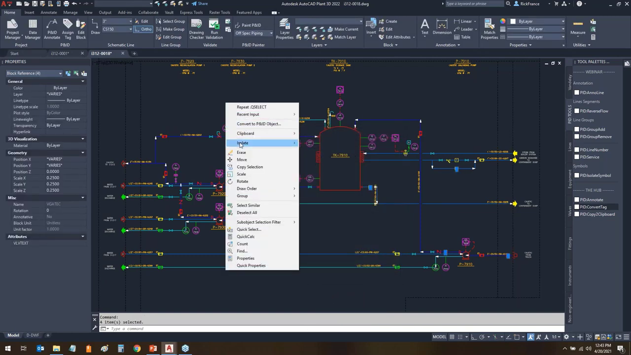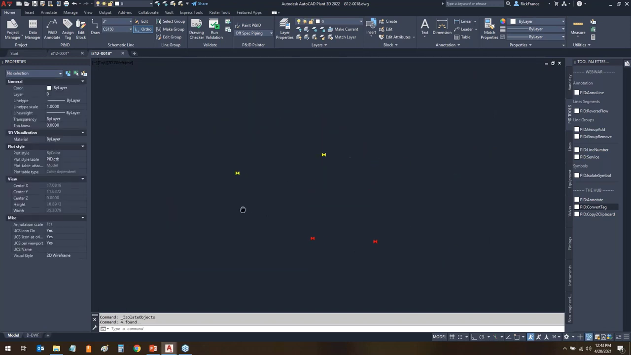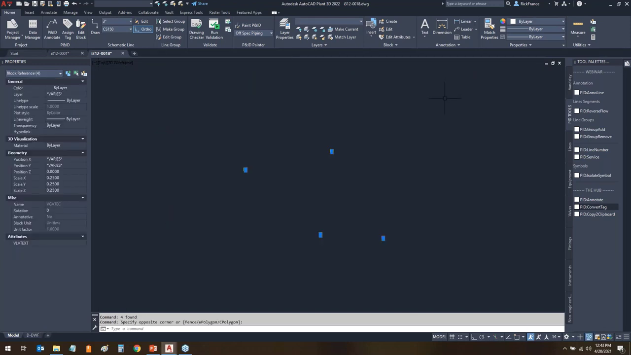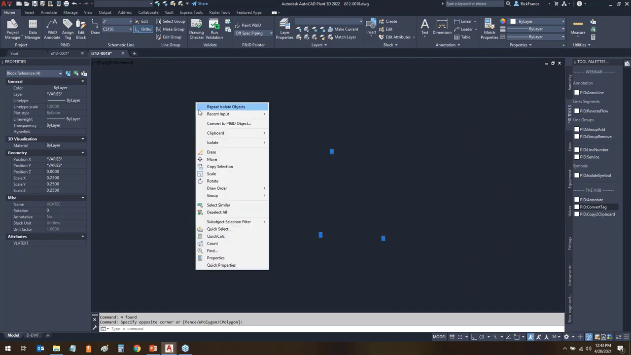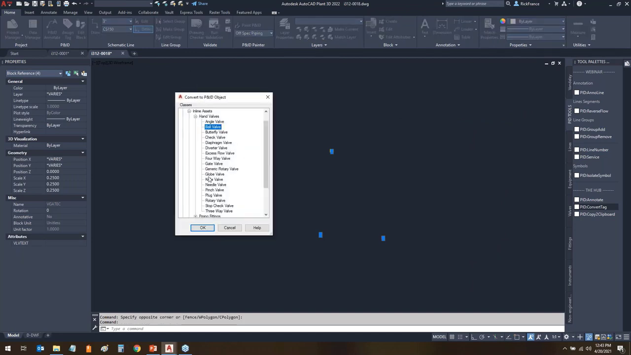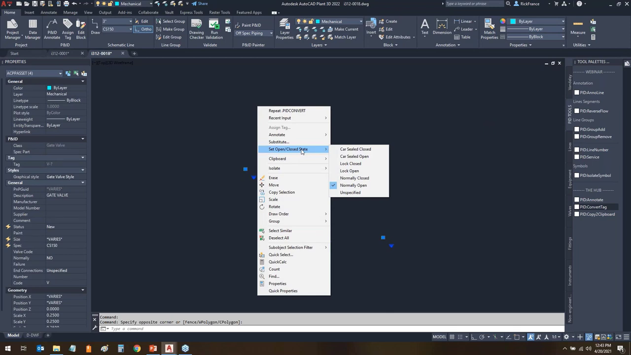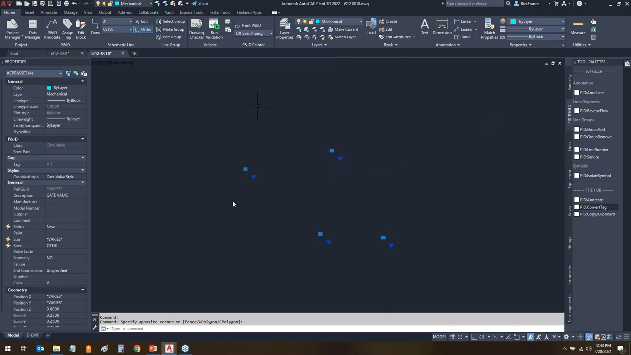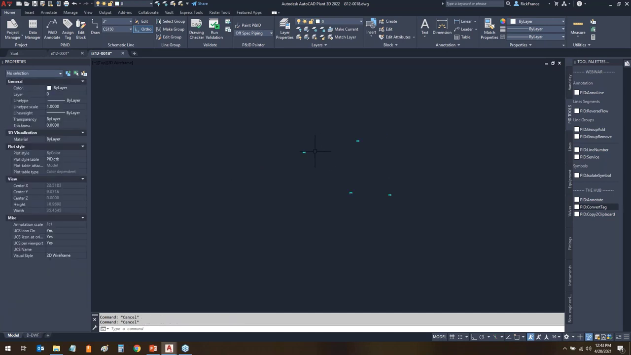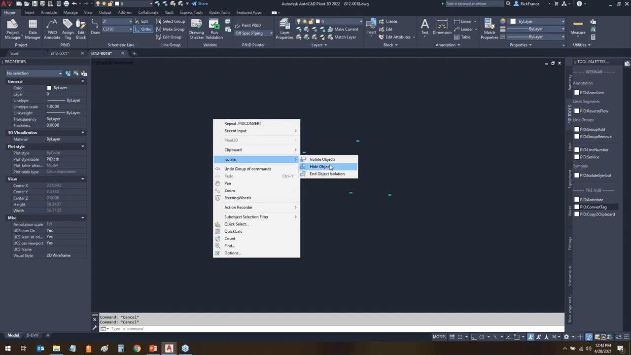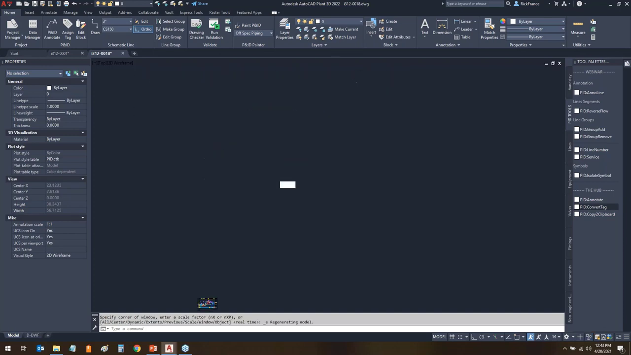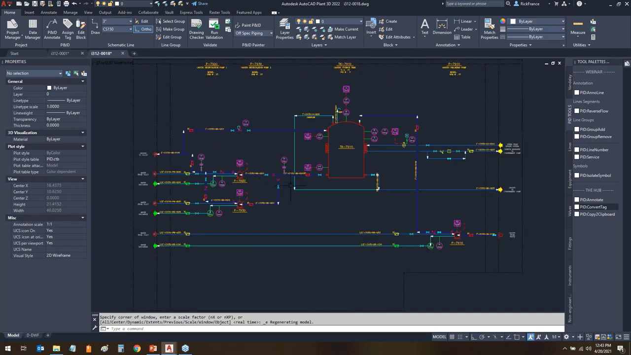I'll go ahead and isolate those. So there's only four of them, but they're on two layers, so that's why I had to use quick select. When I convert these, this time I'm going to convert them to a gate valve, because that's what they are. But then I'm going to change the open close state, which does a graphical change, to normally closed. And so now this is the out-of-the-box normally closed gate valve. So anything of a substitute, anything of a graphical change, will cause this to change to the out-of-the-box valve.